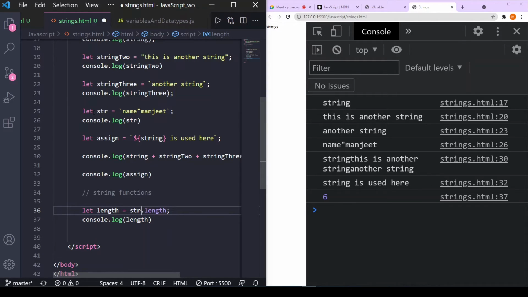I used str to define this name, Manji. If we check now, it must give the length of this name string. It shows 12, and we can count it also. So it's 12. This is what the length function is used for.